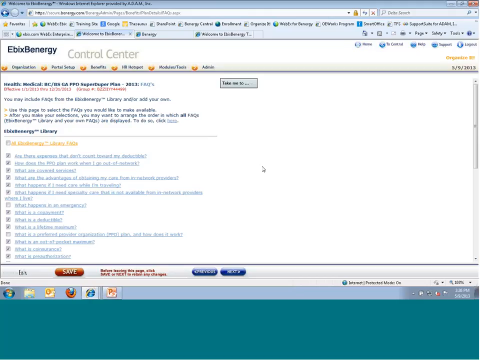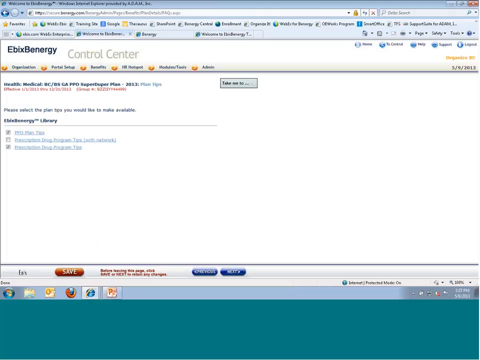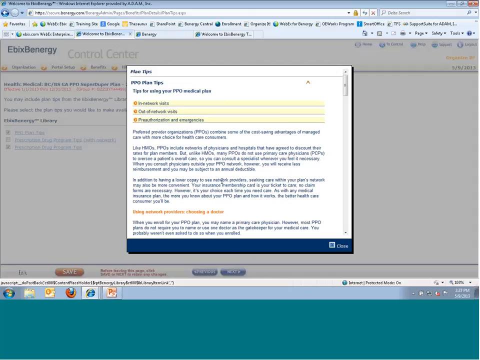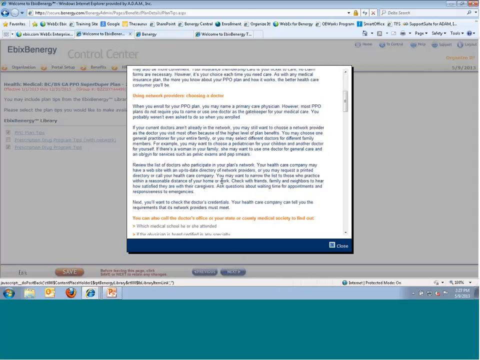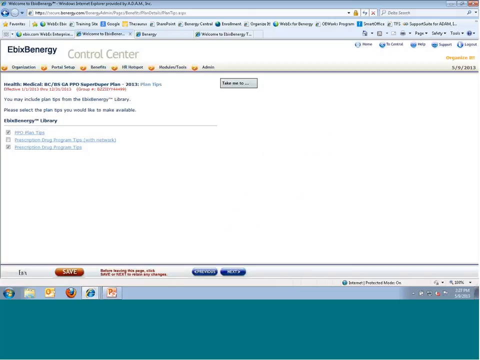So none of it's hard. Let me know if you have any questions. Plan tips, again, is pulling from the PPO plan type. It only has information from our library. And again, if you're not sure, just click on the link, read through that, and see if you want to add it to the portal. So you're just picking and choosing.